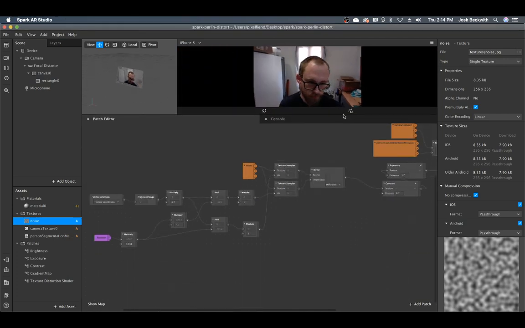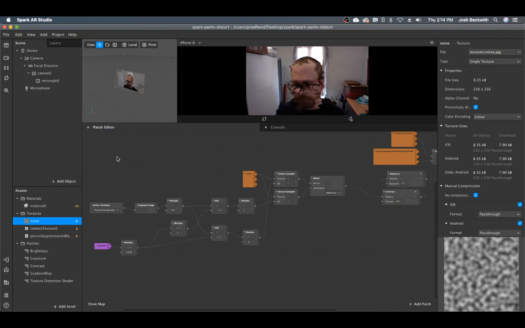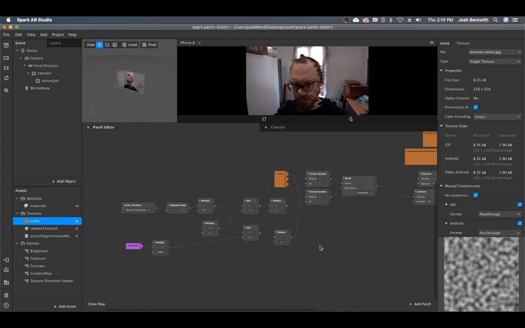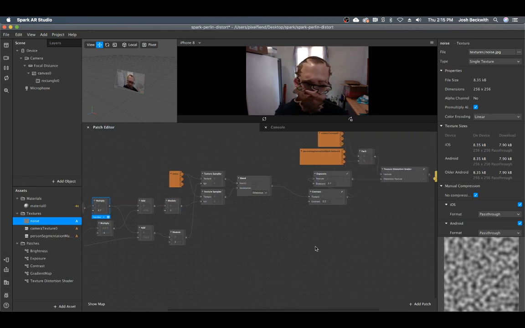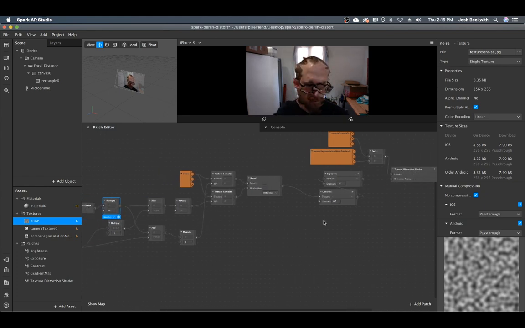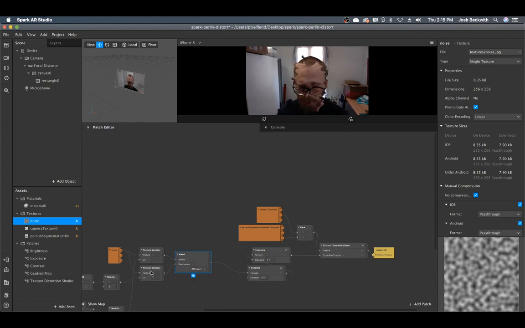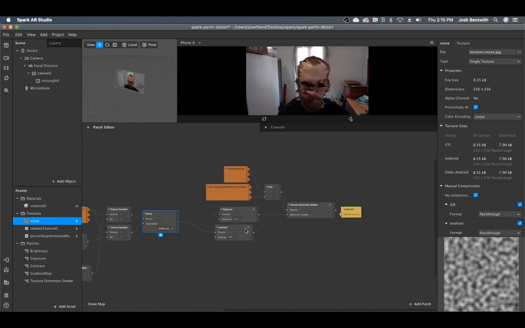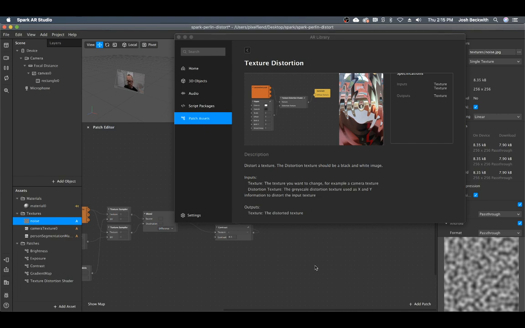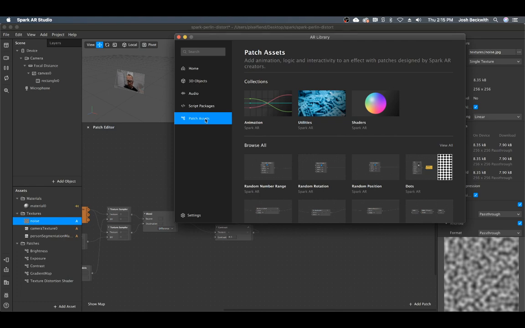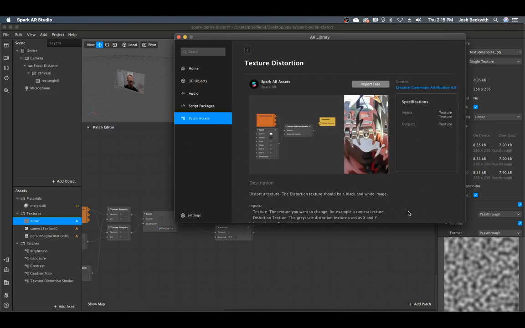I already downloaded this noise texture. I'm gonna pretty much disconnect all of this stuff and start from scratch. This is kind of like two tutorials in one. I'm gonna go over how texture coordinates work and how you can manipulate them to offset and scale the texture to your liking. It might sound scary, but it's really not that complicated. And then eventually we do some animation and other stuff, and it goes into this texture distortion shader. This is part of the new Spark library. It's already in the project, but I just wanted to show you guys how to get to it. If you go into patch assets and then shaders, it's down here.